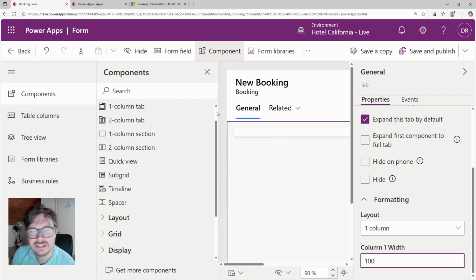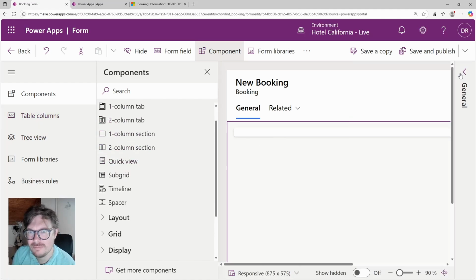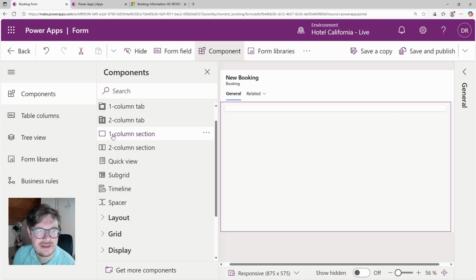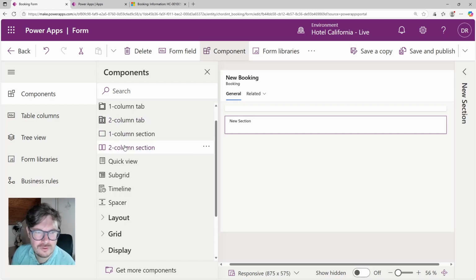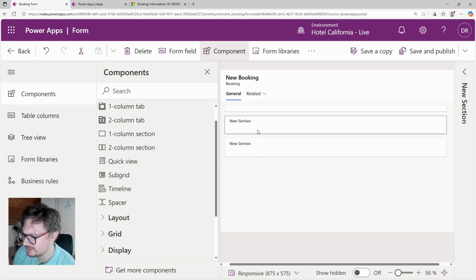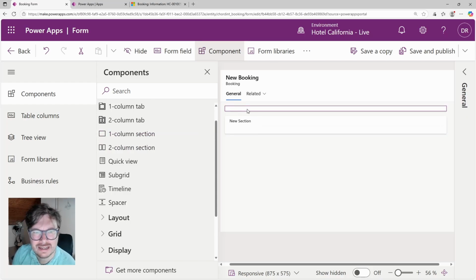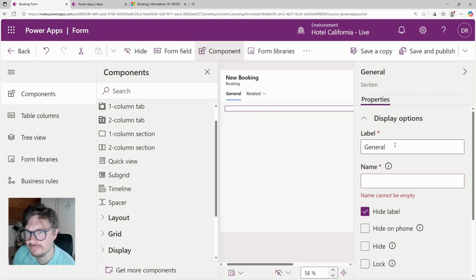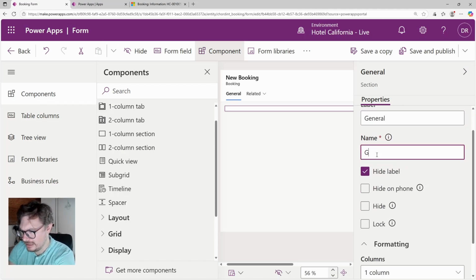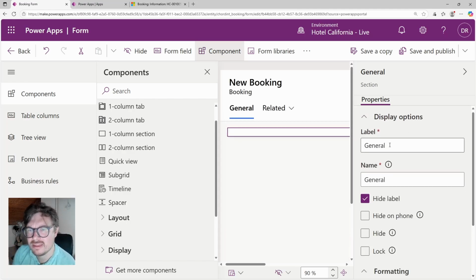And then within each tab you have sections. So at the moment, let me just zoom out a bit. So yeah, we have here, you'll see it's a section. You can either have a 1 column section or a 2 column section. So we'll make that clearer. We'll start with the 2 column section for now. We can give our sections different names. So if we go here, this is our section. We can keep it general. Let's keep it as general. So the label is what is seen.